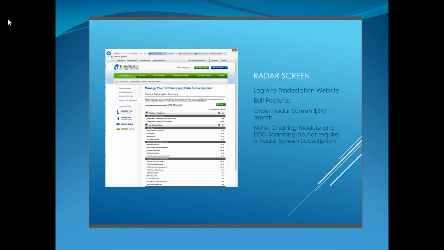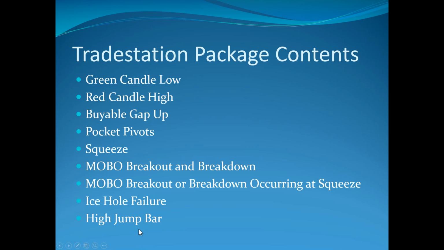Now, when you start up TradeStation, you start your account, you probably got RadarScreen for free. If you're lucky, you got 1 or 2 years of free RadarScreen. If you have $100,000 deposited at TradeStation, you get free RadarScreen. You must have active RadarScreen to use RadarScreen. You can use end of day scanning and the charting module whether you have RadarScreen or not.